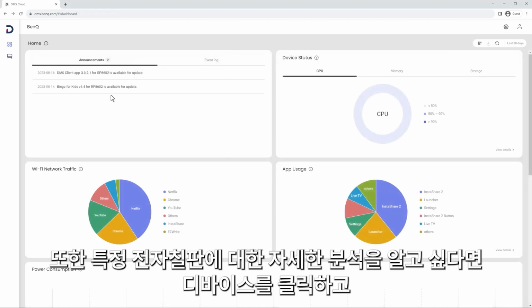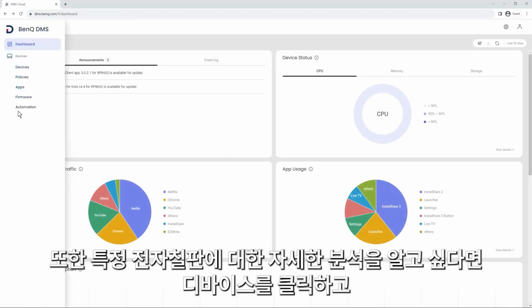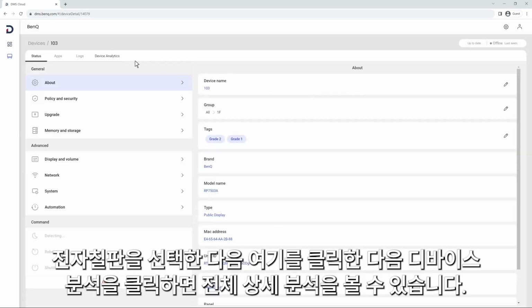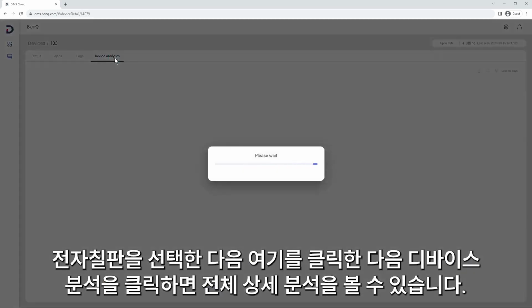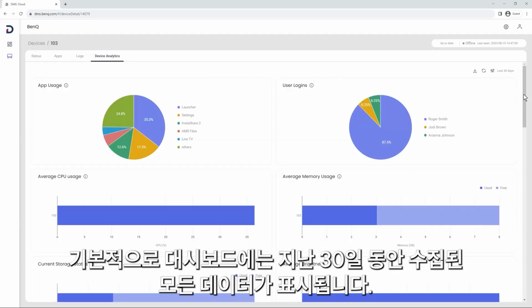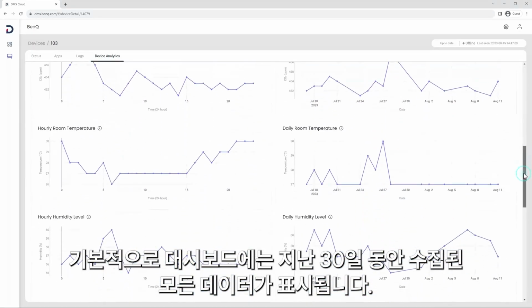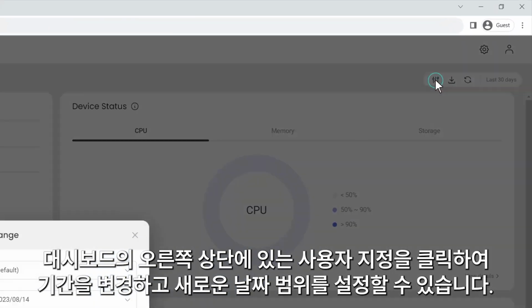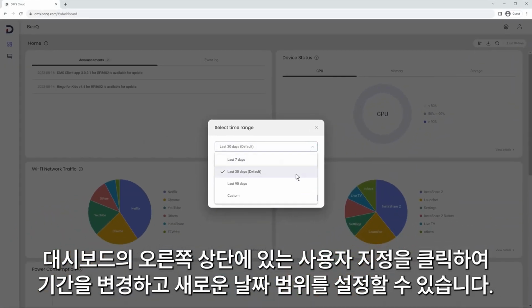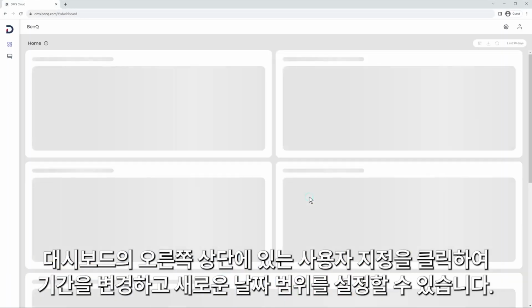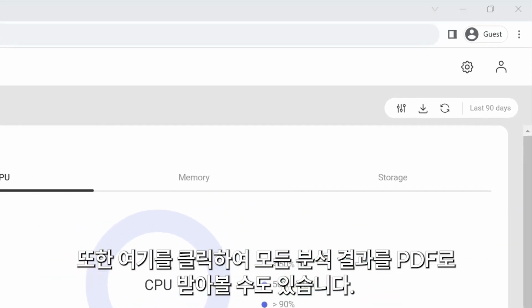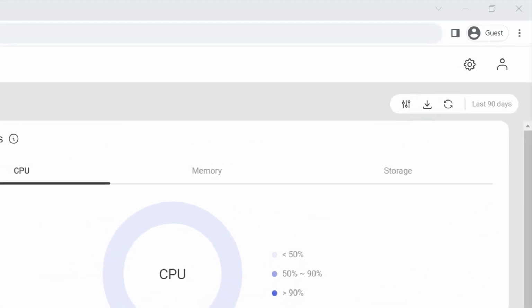Additionally, if you want to know the detailed analytics of a particular display, click on Devices, select a display, click here, then Device Analytics to get a full detailed analysis. By default, the dashboard shows you all the data collected over the last 30 days. You can change the period by clicking Customize on the top right corner of the dashboard and set a new date range. You can also get all these analytics as a PDF by clicking here.